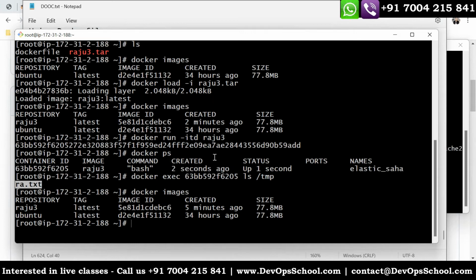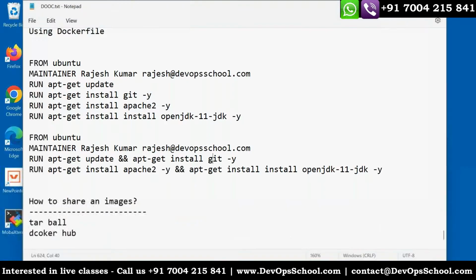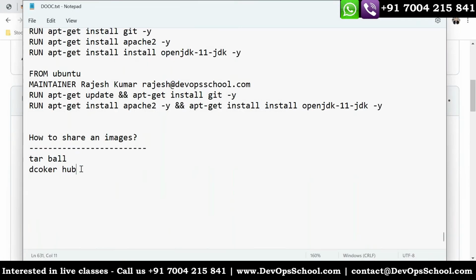My manager said, Rajesh, you need to not share that image using a tarball. It's not a good process. Can we use a registry? Then I said, yes, we can use a registry. What registry can you use? You can use Docker Hub, Google registry, Azure registry, AWS ECR, Artifactory, Nexus. A lot of things. You can use Docker registry. So many softwares are there.